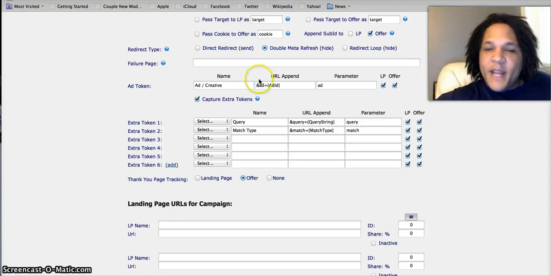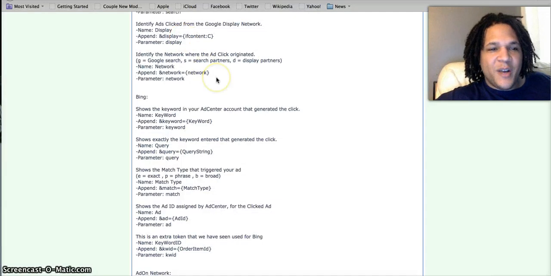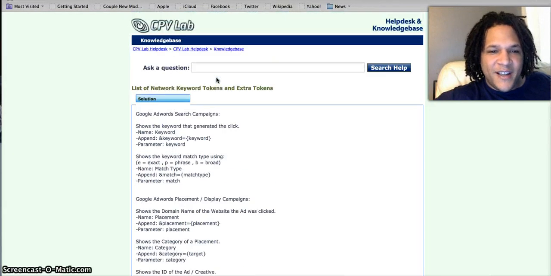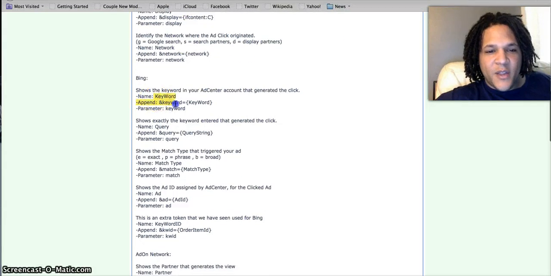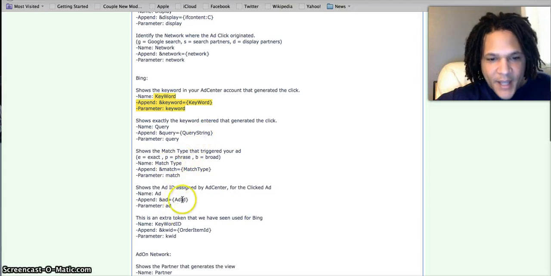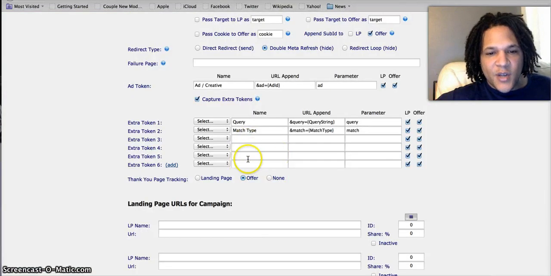But when I put that information in, I get this type of information. I put these in, I get this information. Where did I get these from? No, that's the next question. So we go to the CPVLABS Knowledge Center, and when I go in here, I find out that I'm using Bing, and these are the things that Bing will pass on: the keyword, the Q string, which I got, the match type, the ad ID, the order item ID, whatever it is. So I can put these things in here when I hit these extra tokens and get that information. That helps me discern.